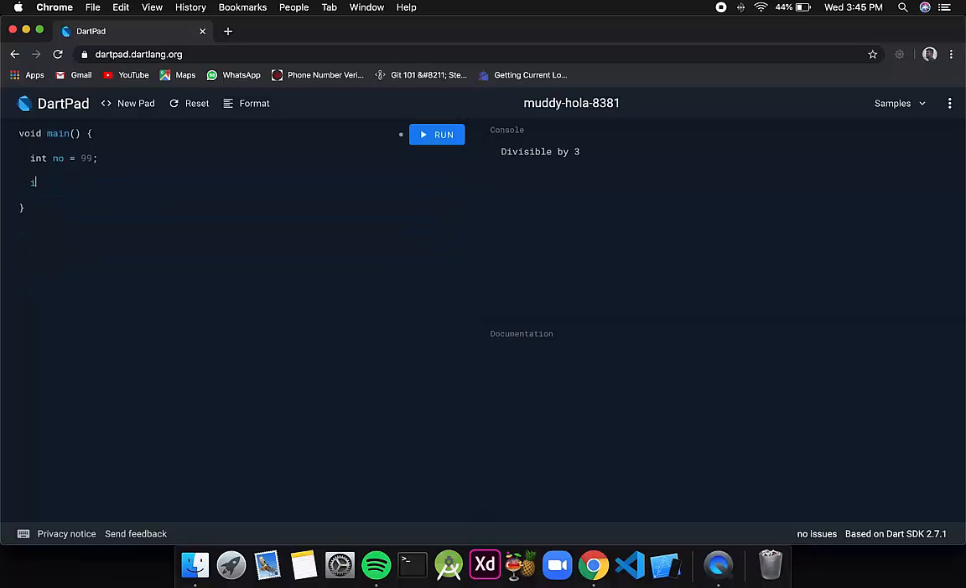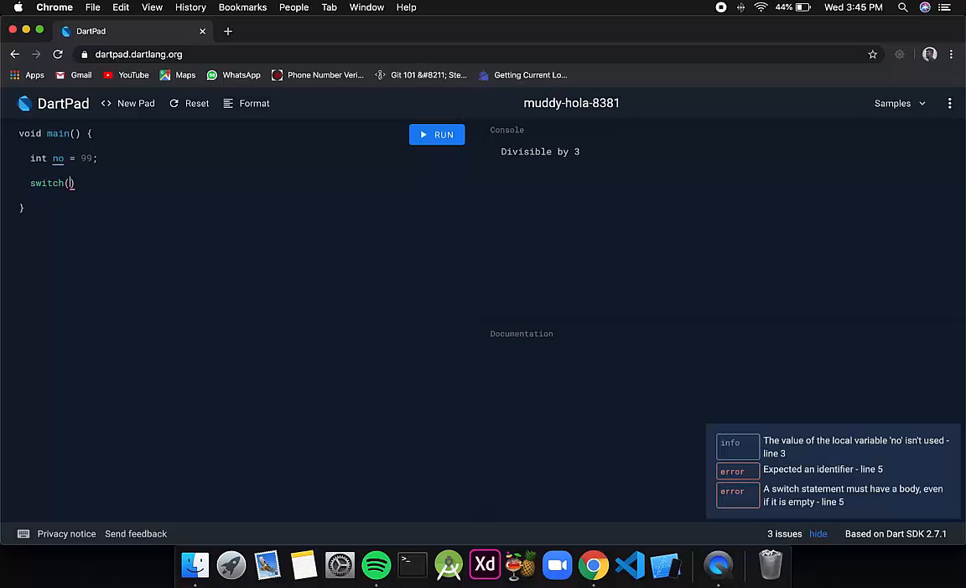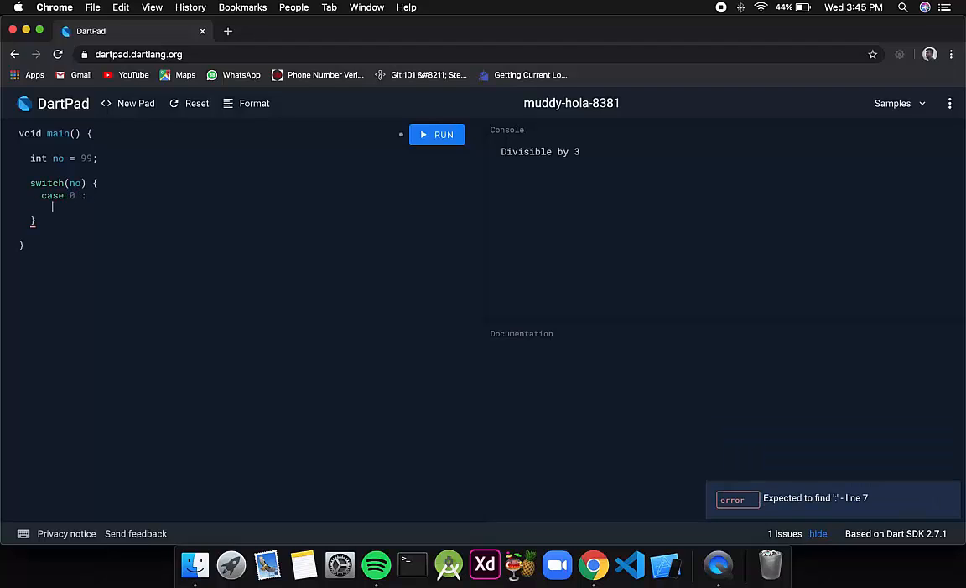After if else we have switch case. So in switch case we use the keyword switch, and then we need to pass a number or character that will be checked. So I'll be using number in this case, and then we will check the case 0, that means if no is equal to 0, then I want to print 0. 0 should be inside quotes, followed by a break. Break brings the control outside of the switch case.